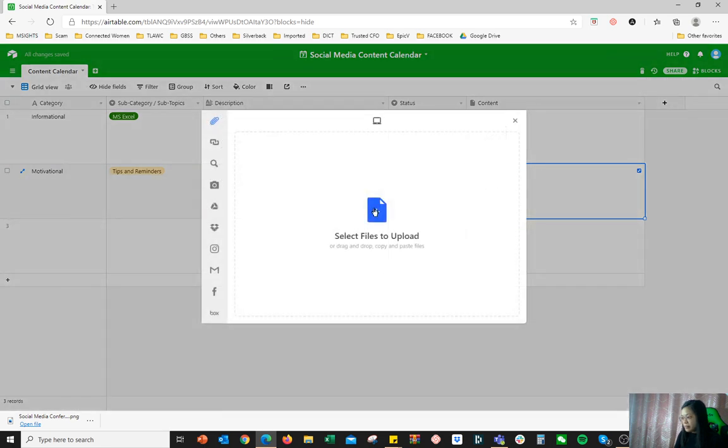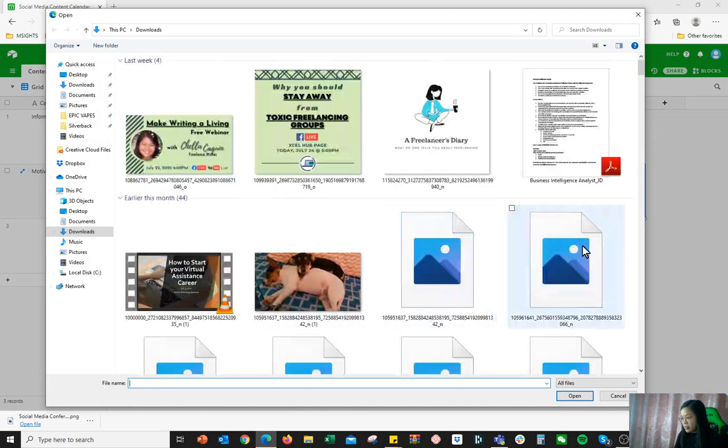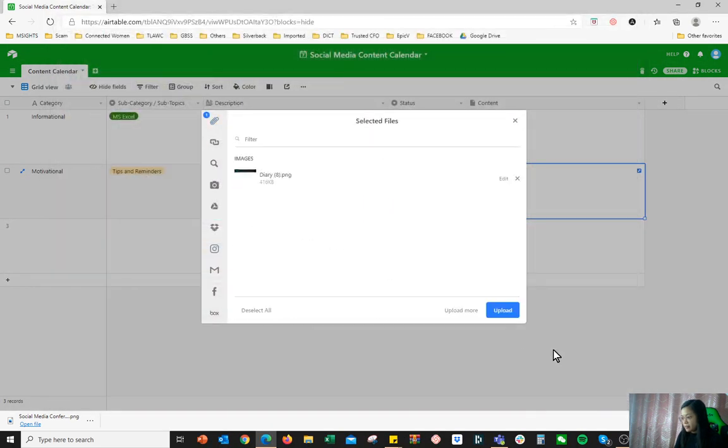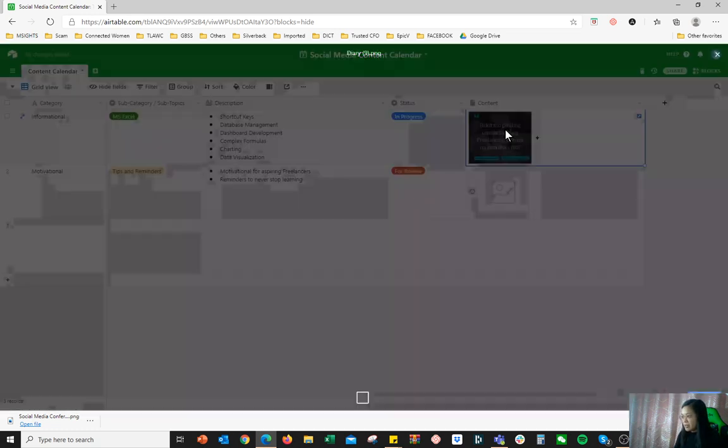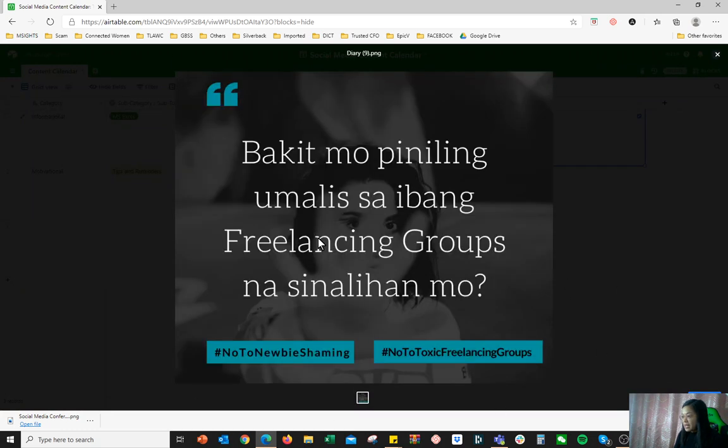Then, you can start adding more pictures here. Sorry po sa background noise. And you can click upload, no? So, ito yung nasa taas, lumabas na siya. So, if you want na ma-enlarge yun, i-click mo lang yung picture para ma-enlarge mo siya.